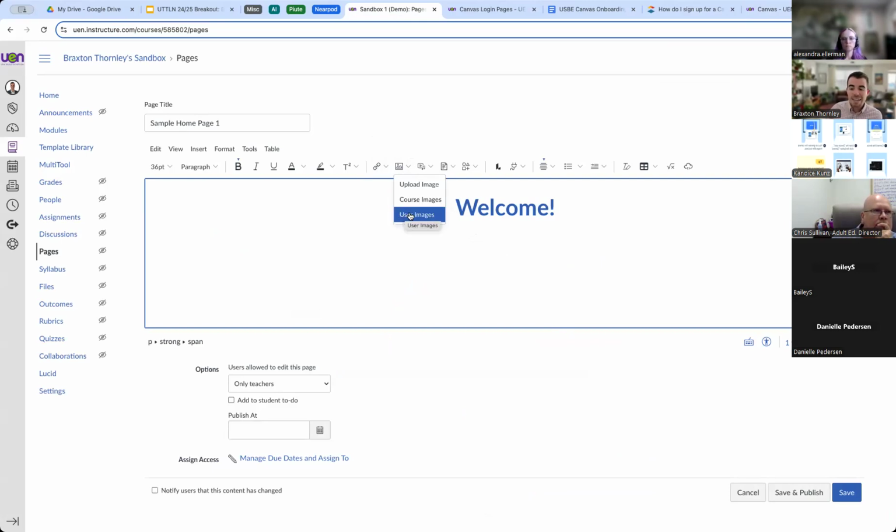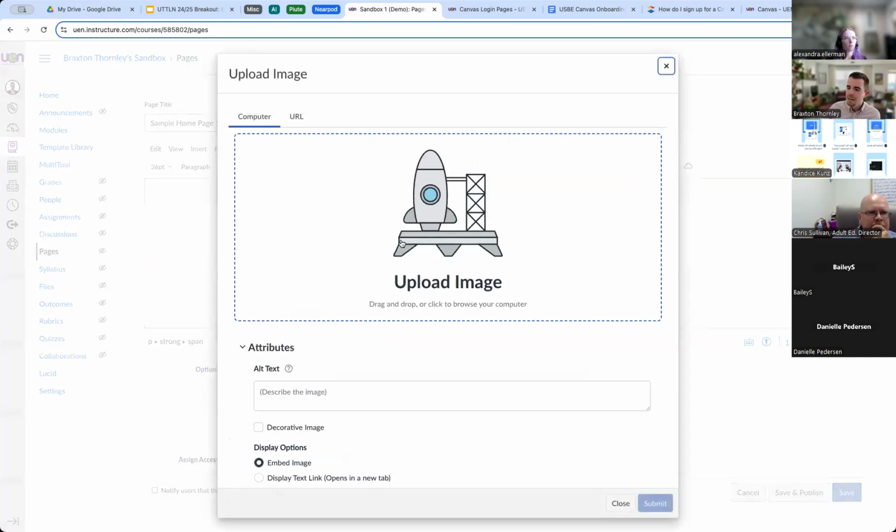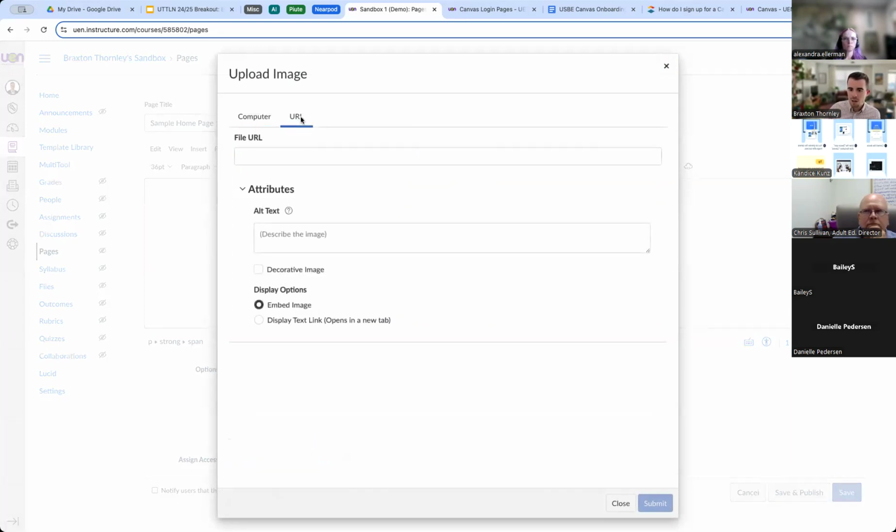Or I can find any image that I've used in all of Canvas. So maybe I haven't used it in this course, but I've used it in another course. I can find it through user images if I'd like to. Today, I'm just going to upload an image because that's typically how most people start. So I'll click on that. And you see that I have this rocket ship, or I have a URL. So if I have a URL to a file on my computer, I can add it here. And again, that's really important. It has to be a file on your computer. It can't be just like a link on the open internet.